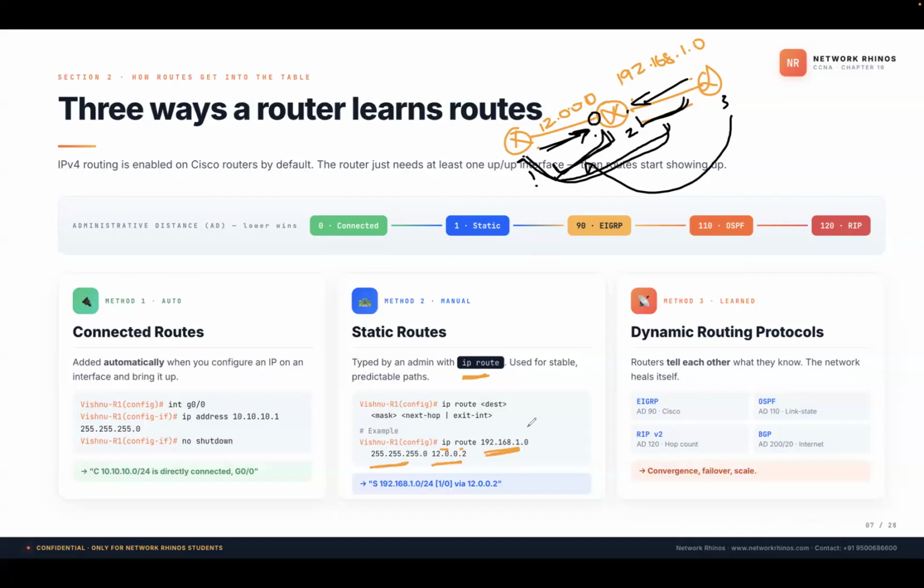So once you configure static routing, you can see something like this in the show IP route table. 192.168.1.0/24 [1/0] via 12.0.0.2. This 1 means your AD value, and 0 means the cost metric value. About dynamic routing protocols, we can use either EIGRP, OSPF, RIP version 2, or BGP. We'll talk about that later, not in this chapter, okay?